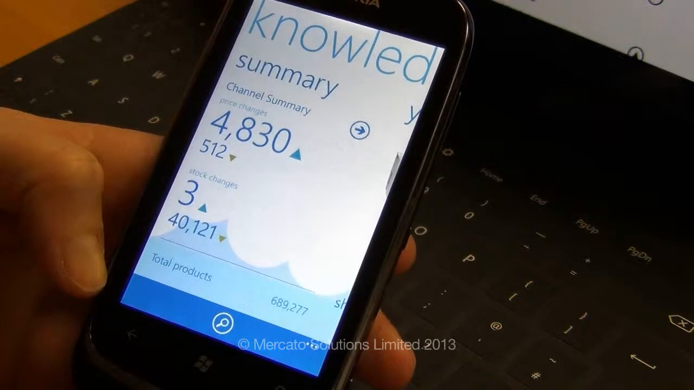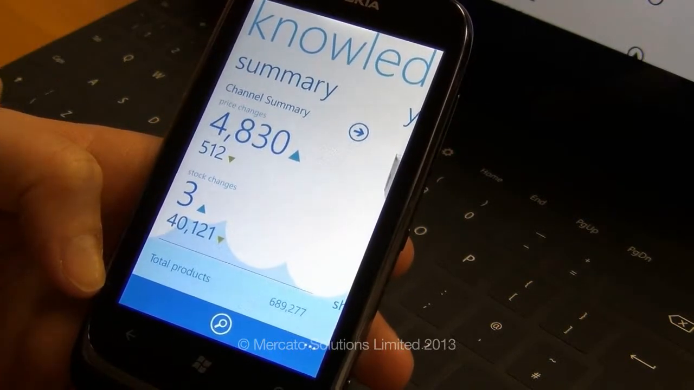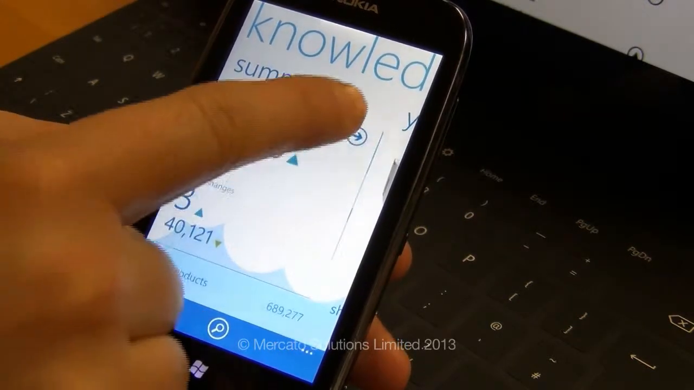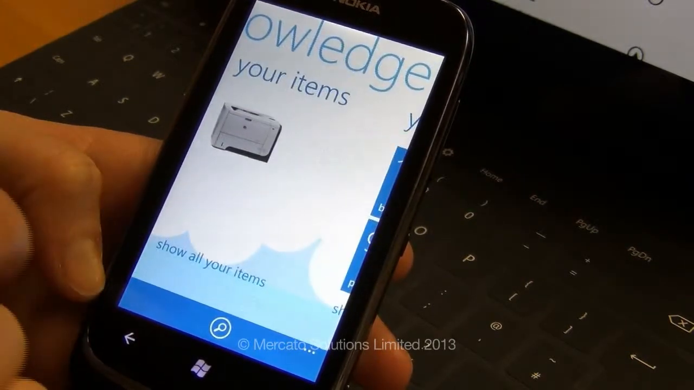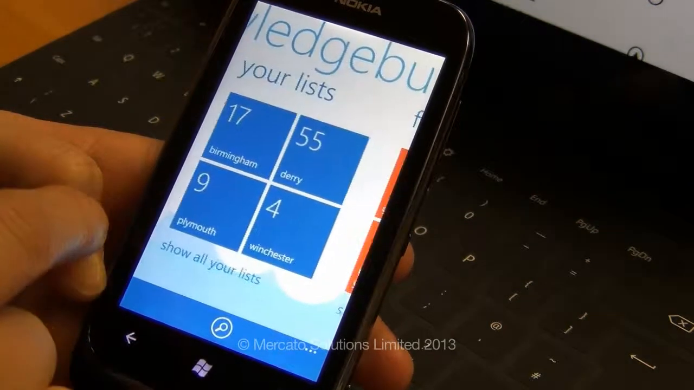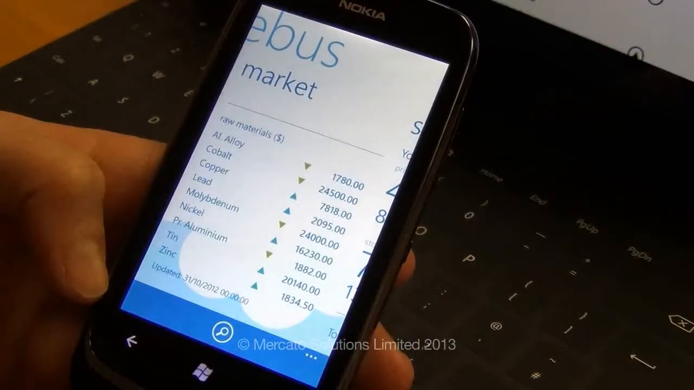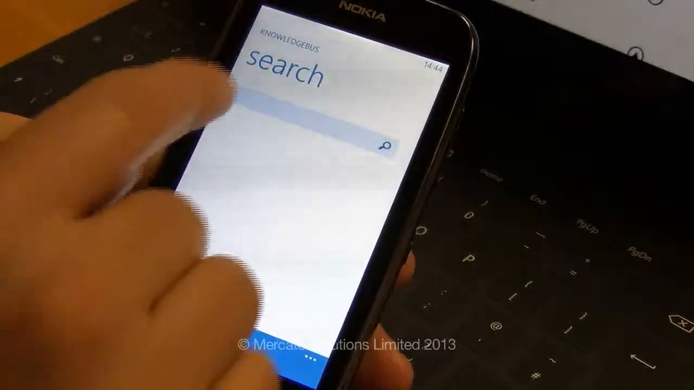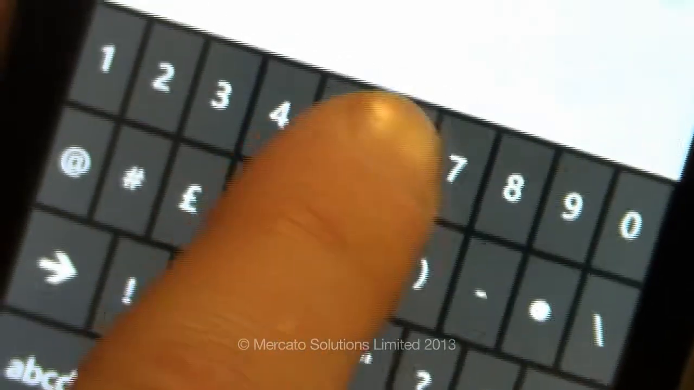And here on the Windows Phone, we have everything that the Windows 8 app has. We have a summary with summary prices and summary information that expands to your summary details. We can scroll across your items, your lists, frameworks, and exchange rates and raw materials. We have a search facility, and we can search for the camera that we searched for on the Windows 8 app.